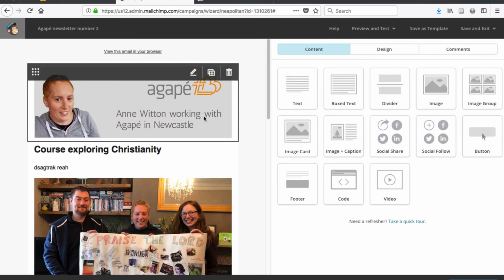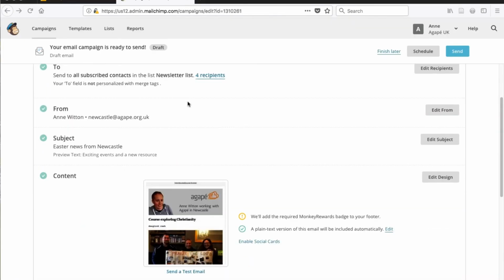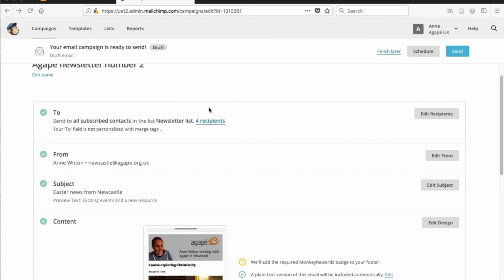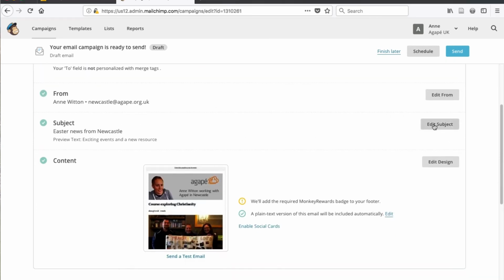So when you're happy that your email is how you want it, you do exactly the same as last time. You just save and close. So you just need to make sure that you've changed all the details for your second newsletter, and make sure as well that you edit the subject.